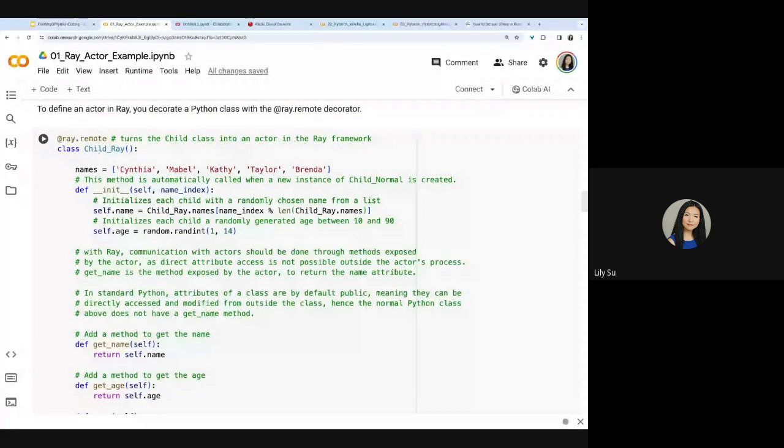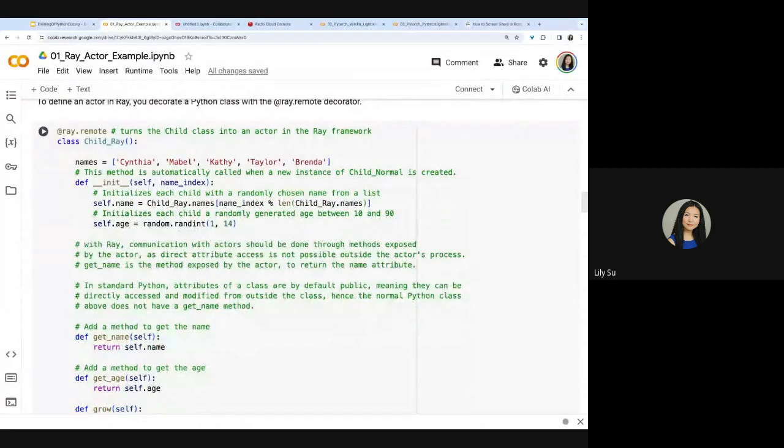So I'm just gonna go through what the previous class would look like in Ray. Notice that I have this one extra little piece that's added: ray.remote. This is what's considered a decorator.